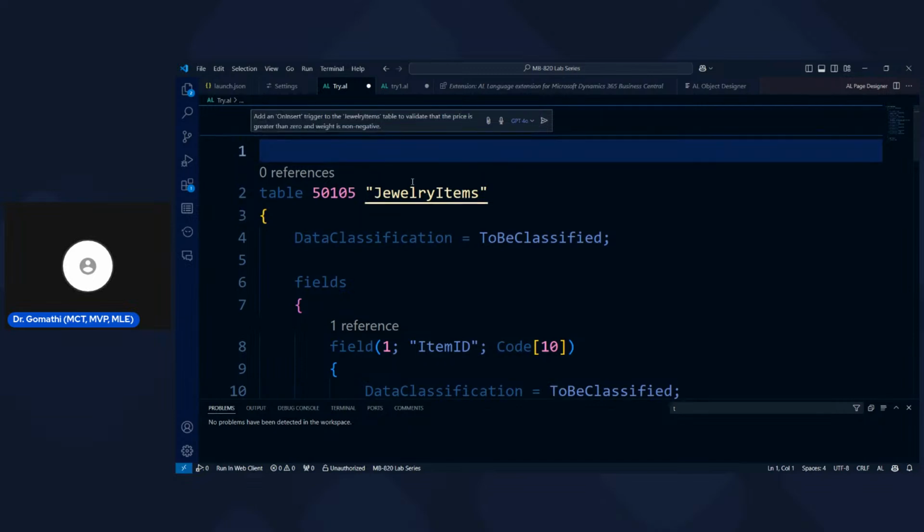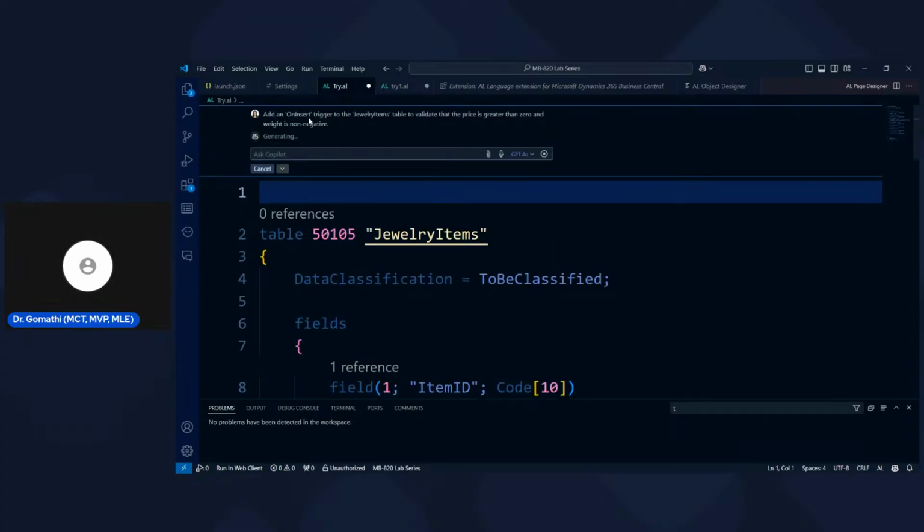Now try this, rewrite the program. I'm not telling it to rewrite it, I'm just adding: add an on insert trigger to the jewelry items table to validate that the price is greater than 0 and weight is non-negative. It's a simple prompt which I'm giving. Let's see what it is going to do.